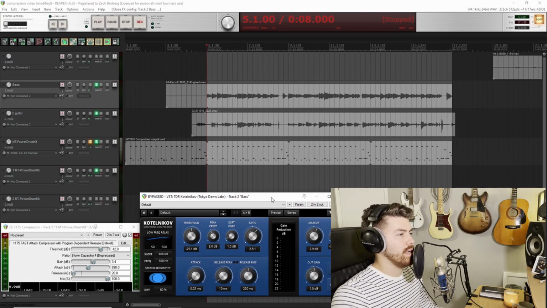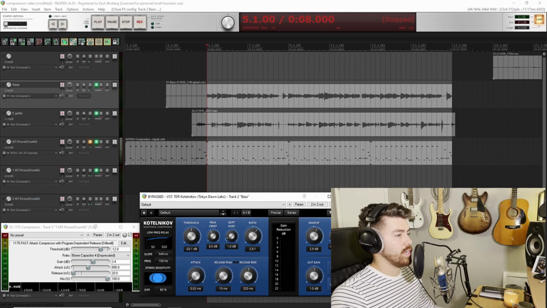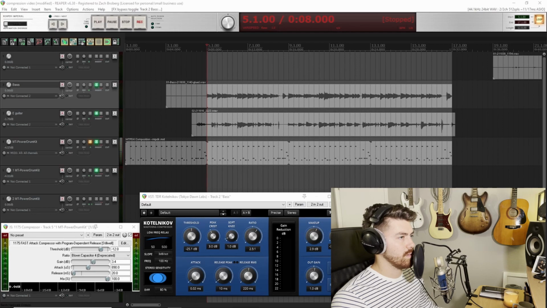I'll talk about that in a little bit, but I'm going to go ahead and just show you what it sounds like with compression versus without. So this is with compression.